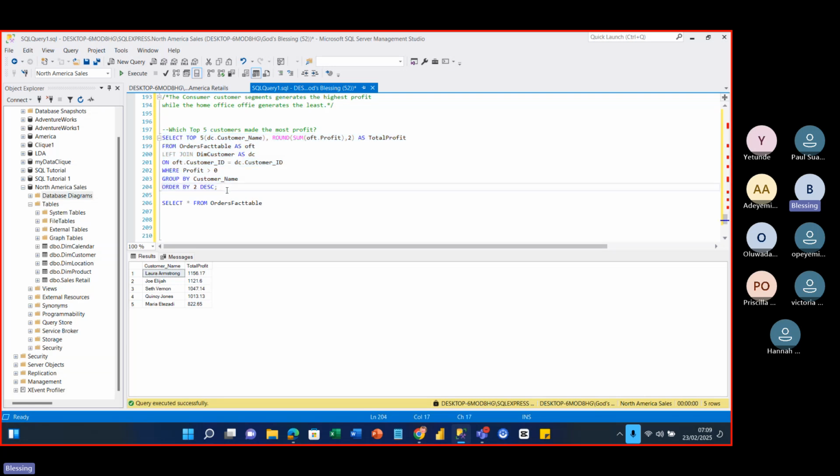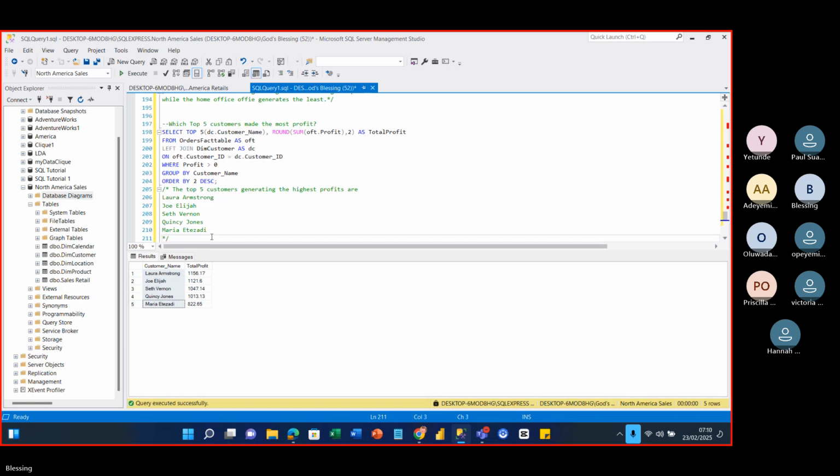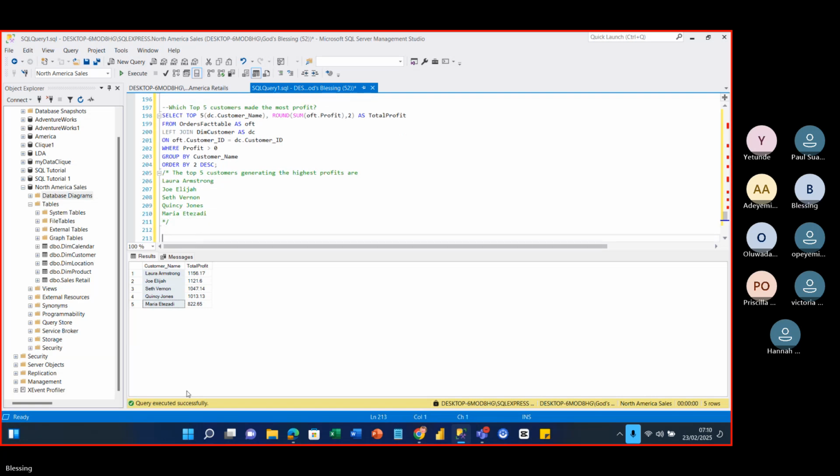So I'll write my comment and I'll say the top 5 customers generating the highest profit for the business, or just the highest profits are. Then I'll come here and copy their names, Control C, then paste it here, Control V. I've ended my query, ended my comment, I mean.